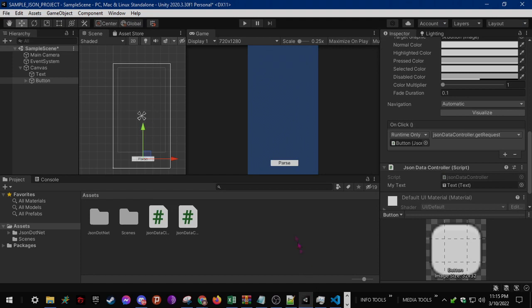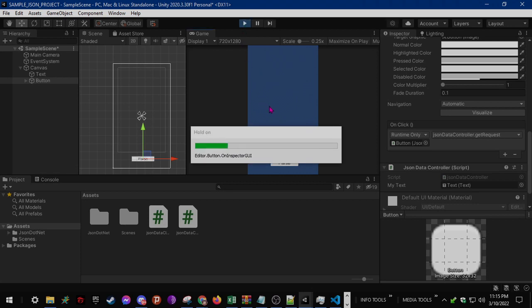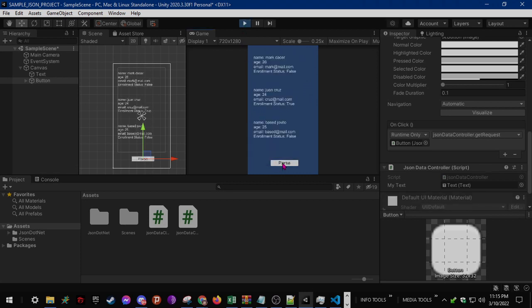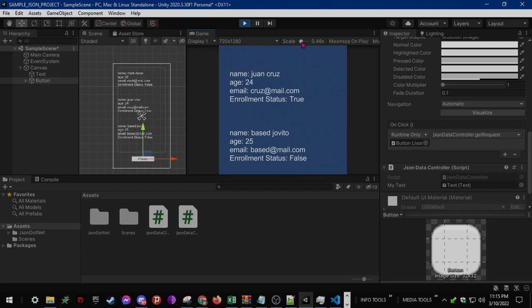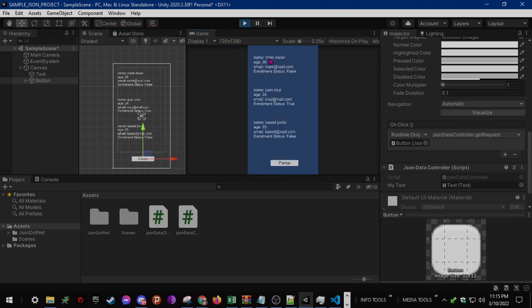So let's go back to our Unity project. Let's run this. So the data has changed. Parse. So as you can see, it does change, from 24 to 26, from true to false.